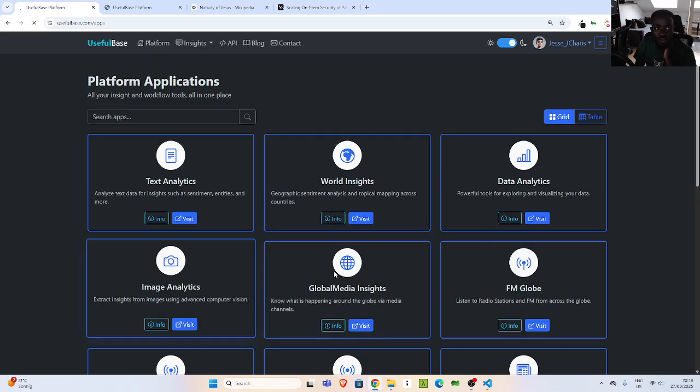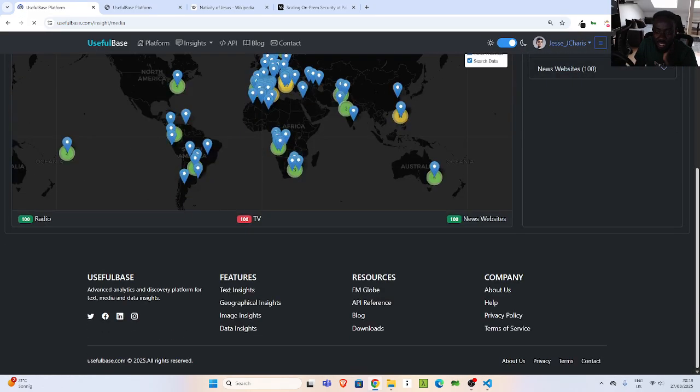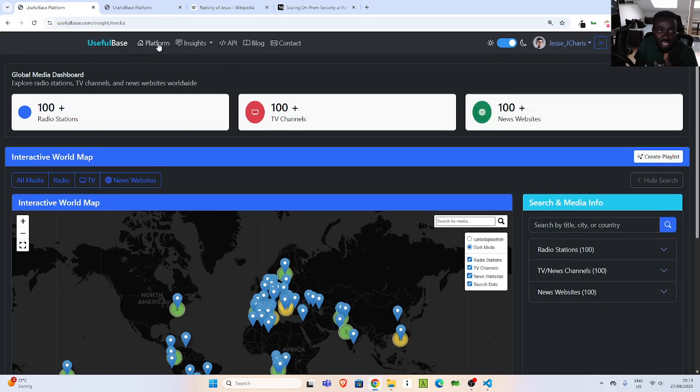So there is a lot you can do from the Global Media Insight. With time, we'll be adding more features. So let me know your opinion about this. Now let's move on from here to the next feature.